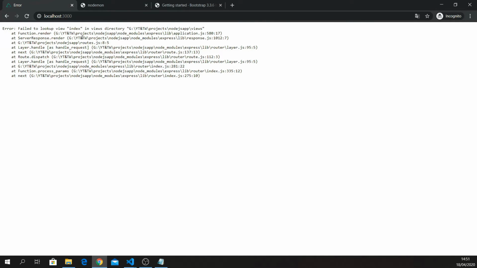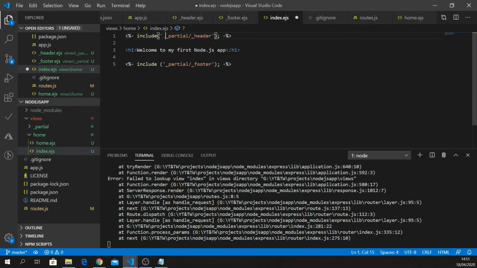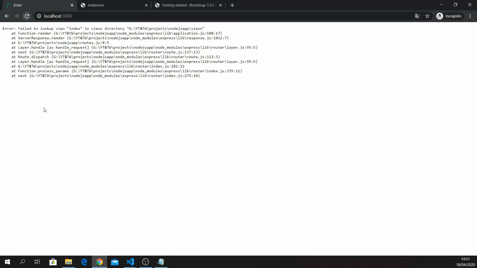Failed to look up view index in the views directory. Logical, why? Because we need to add our 2 dots here so that it moves up, and we're going to have to do this twice. So imagine if we have a couple of files already and we have to do this a million times. This wouldn't be fun, right? So we're going to run it again.